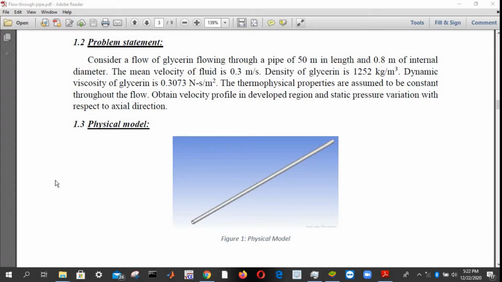It's been a long time since my last video on Ansys Fluent. So today we are going to learn how to simulate internal flow through pipe with Ansys Fluent 15.0. So without further ado, let's get on with it.